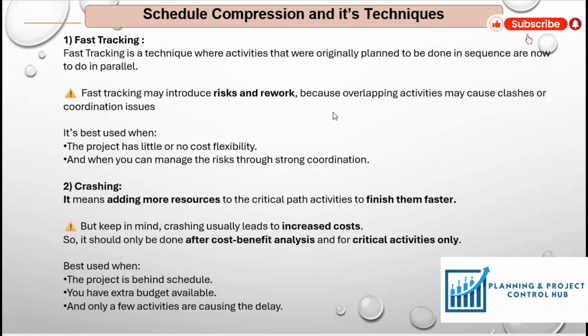Fast tracking is a technique where activities that were originally planned to be done in sequence are now done in parallel. For example, ideally in the schedule, the interior work is usually planned after the structure work, but after implementing the fast tracking technique, we can start the interior work along with the structure work to reduce the duration. Another example is starting procurement of items while design is still in progress. Usually, procurement starts after the design approval. So when we are asked to recover the schedule by fast tracking, we can start the procurement process along with the design.